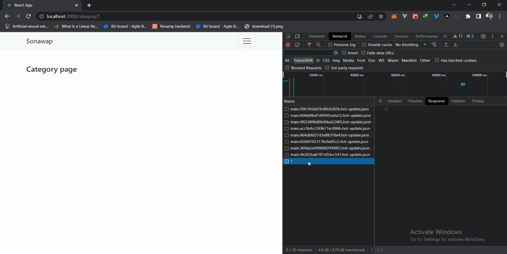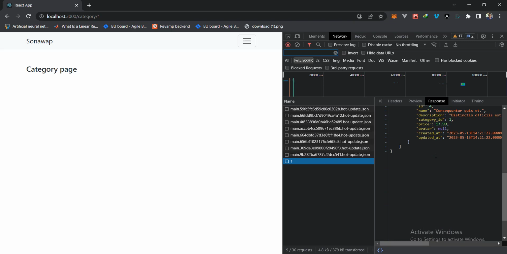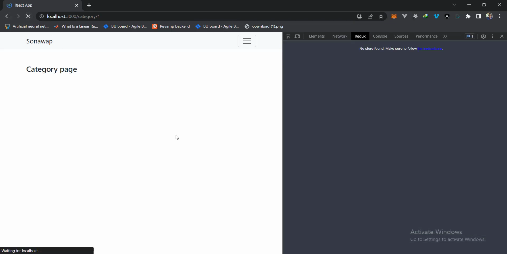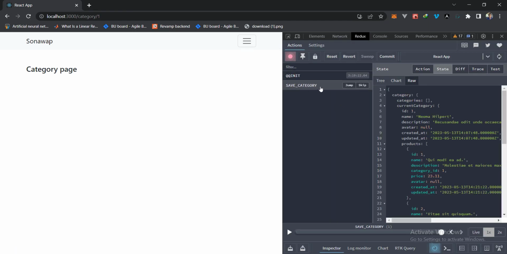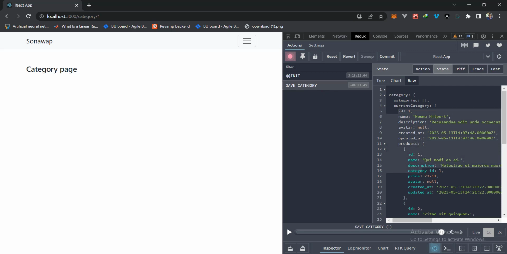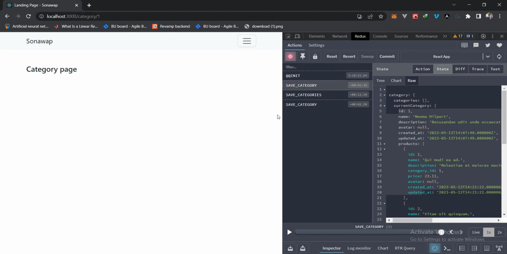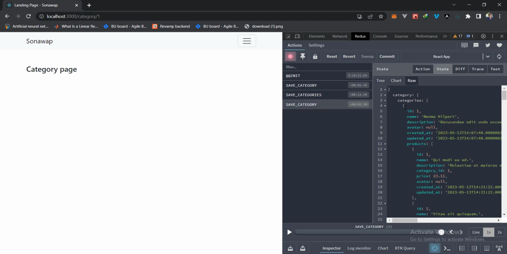Yeah, so we're sending this request now and we're getting that, and in our Redux we should have a value for that now. Let me just refresh so that we can capture everything. Let's see our Redux save category. So yeah, we have the current category, we have it right here. Okay, so we should go. Yeah, so makes sense.